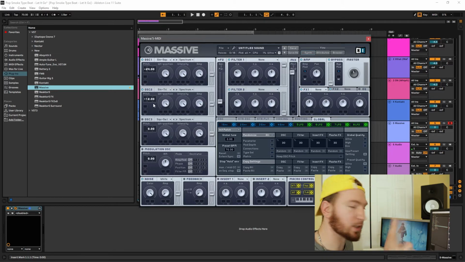So now if we combine both oscillators together, it creates a new sound, which is like the combined sound together, and it sounds like this. Alright, so we're getting somewhere.